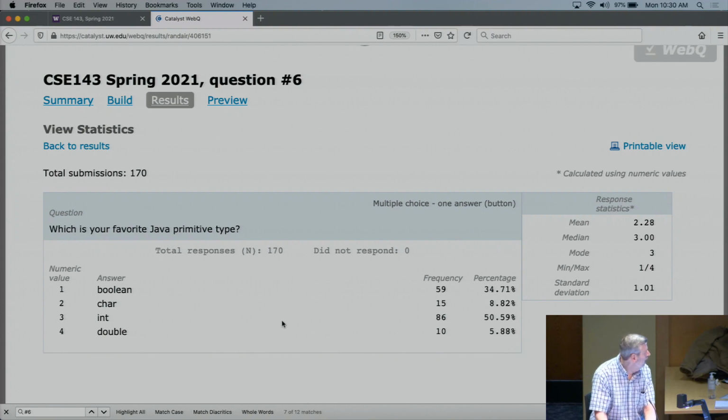So this was, of course, the answer is int. Why wouldn't int be people's favorite? Anyway, in any event, that was an interesting question to ask.